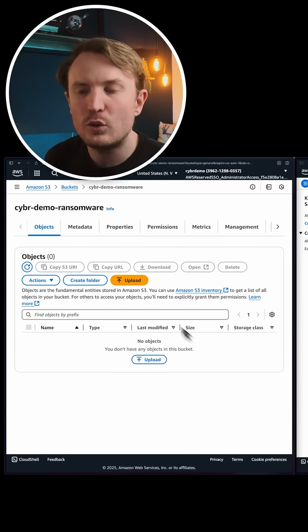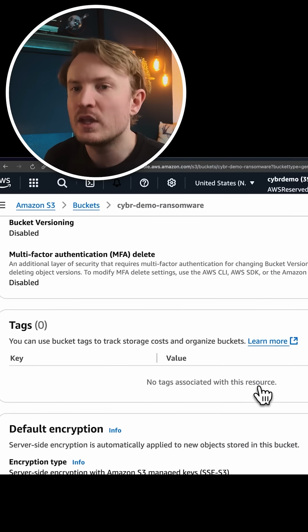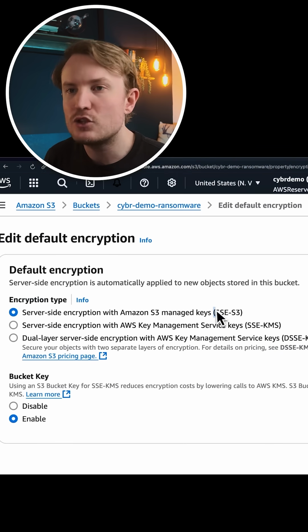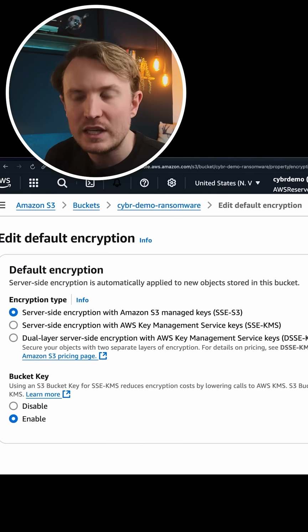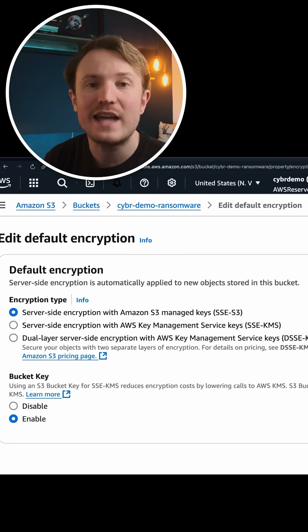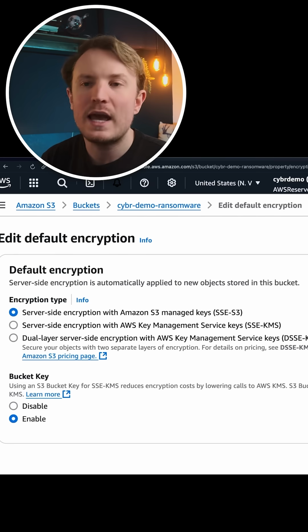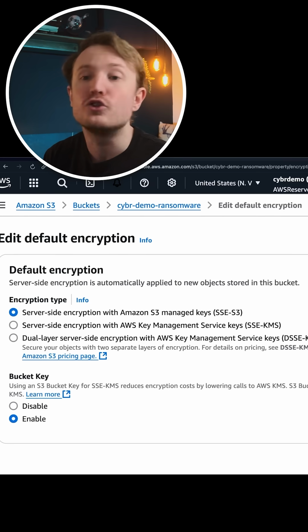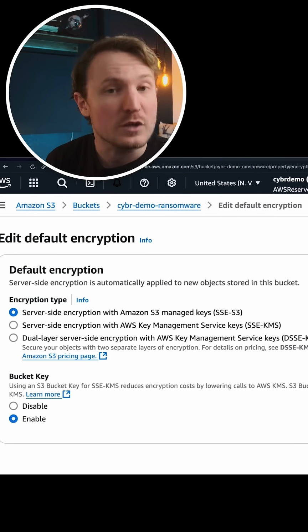So let's get started with attack technique number one. By default, an S3 bucket uses SSE-S3 for encryption, which uses an Amazon S3 managed key, which means that it's created, it's managed, and it's used on your behalf by the S3 service.